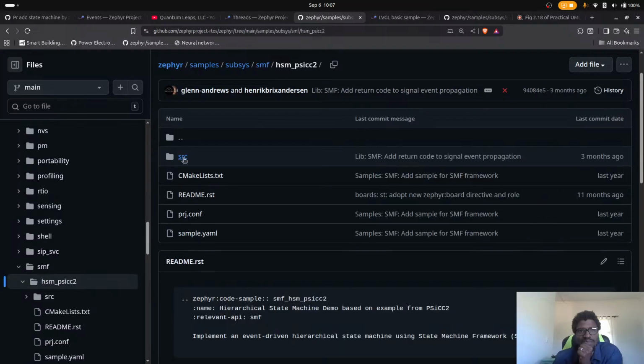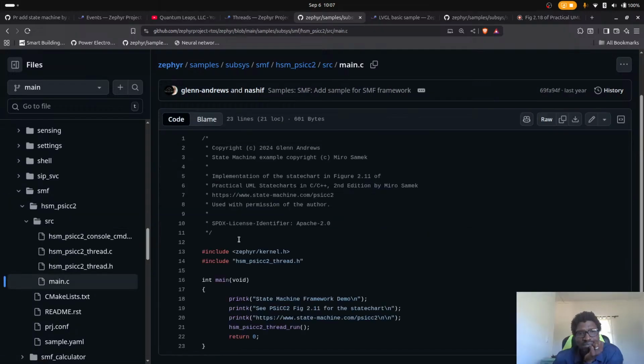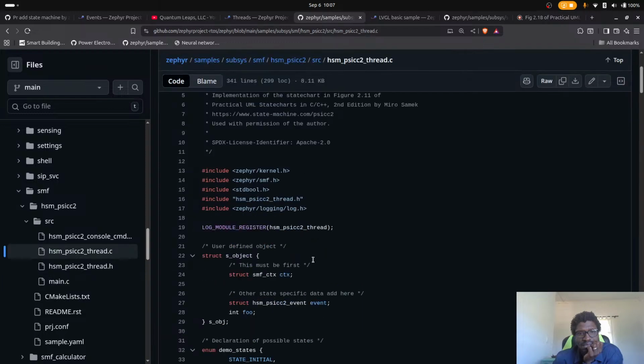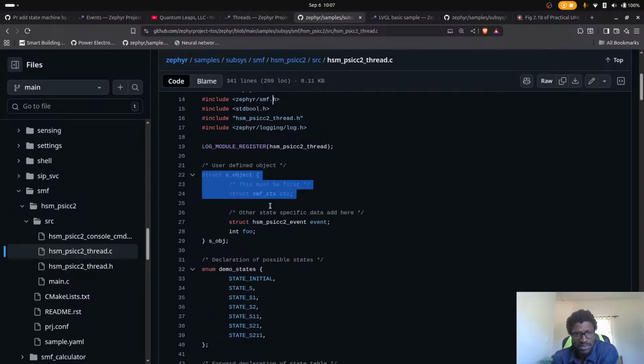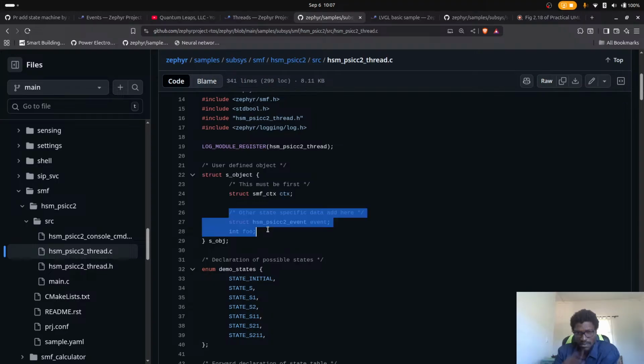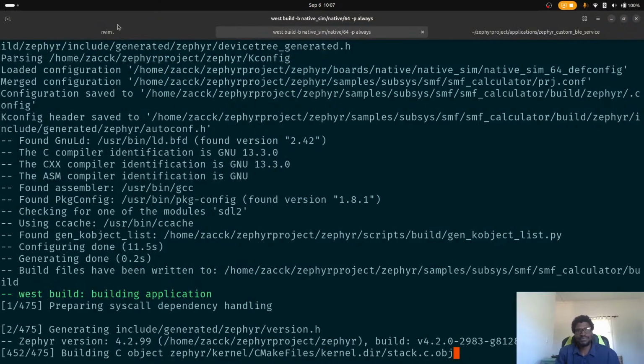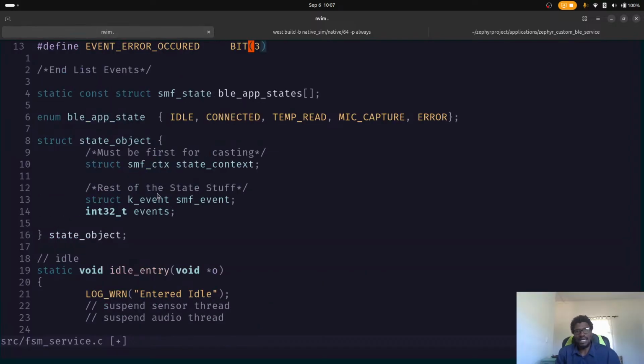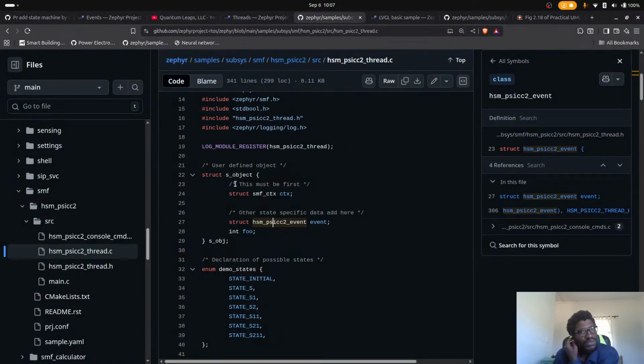So this is the main. Okay, cool. Yeah, this one now looks a little bit more familiar. Yeah, and then they do have the SMF here. That's cool. And then they do have a state object here. Cool. And you see the event just like ours. So they do have the state event, and they have the event and the state. So we're still in a good place.